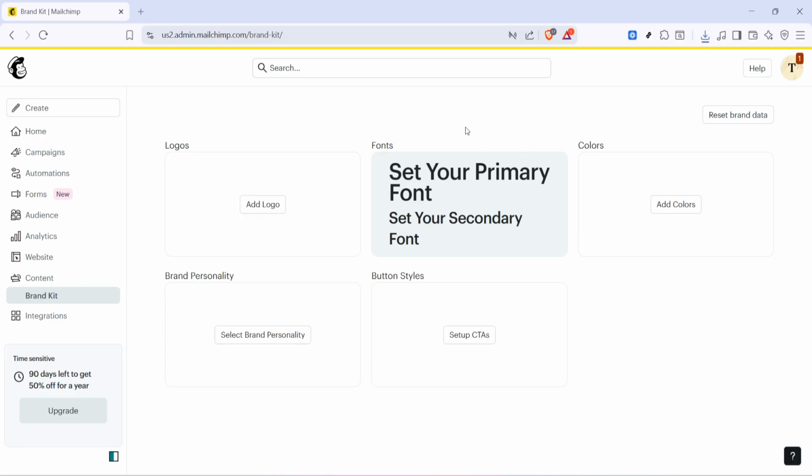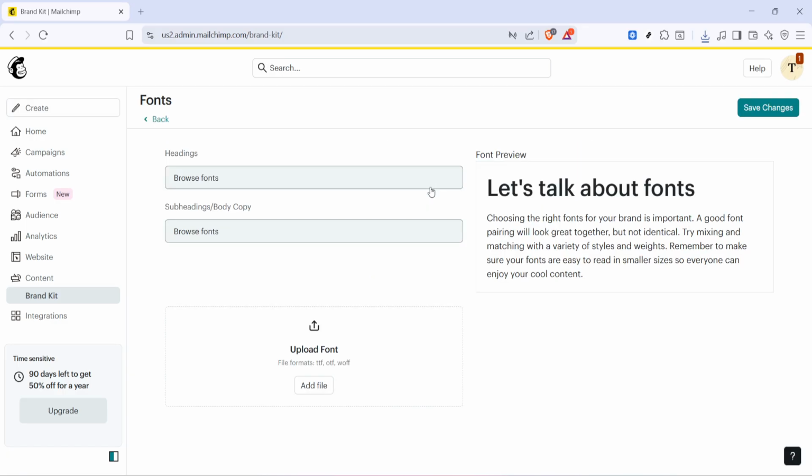Once you're in, look for the Fonts section. This is the dedicated place for managing your typefaces, including headlines, subheads, and body copy styles that keep your emails on brand. Choose Add File to upload your font. Mailchimp accepts common formats like TTF, OTF, and sometimes WOFF. If your brand uses multiple weights or styles, such as regular, medium, bold, and italic, upload each file separately so you can apply them correctly in your designs.